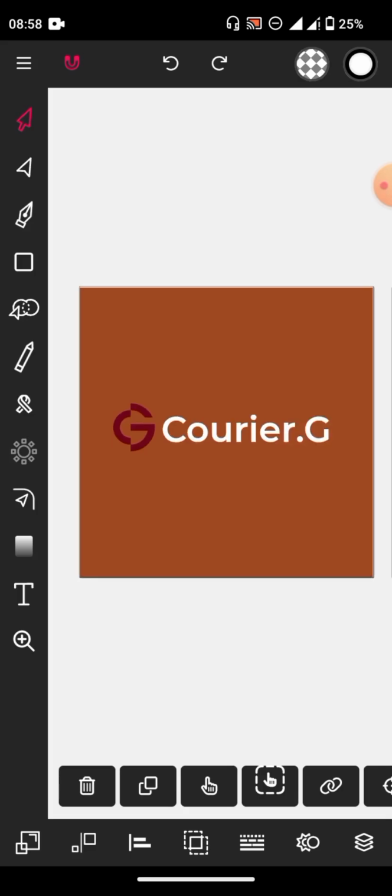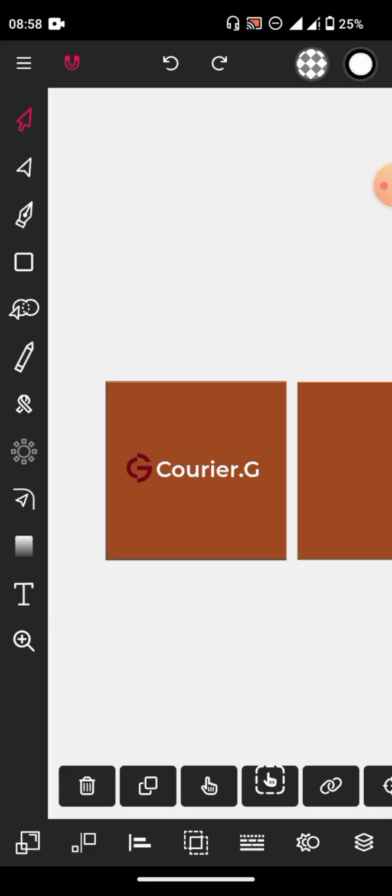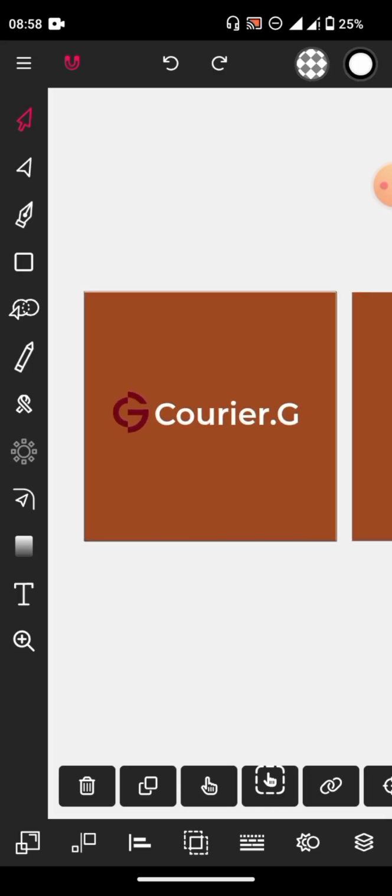So here we go. This is Courier.G, a combination of letter C and letter G. This is from the word career, you know what this means, right? So I'm going into the explanation of that now.